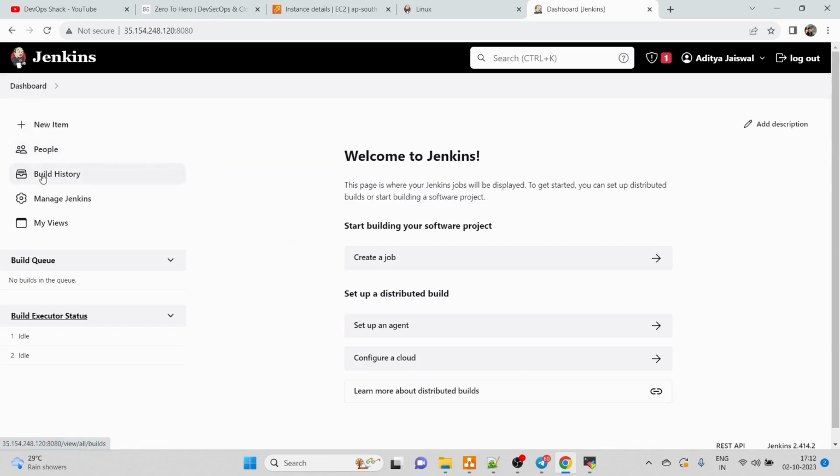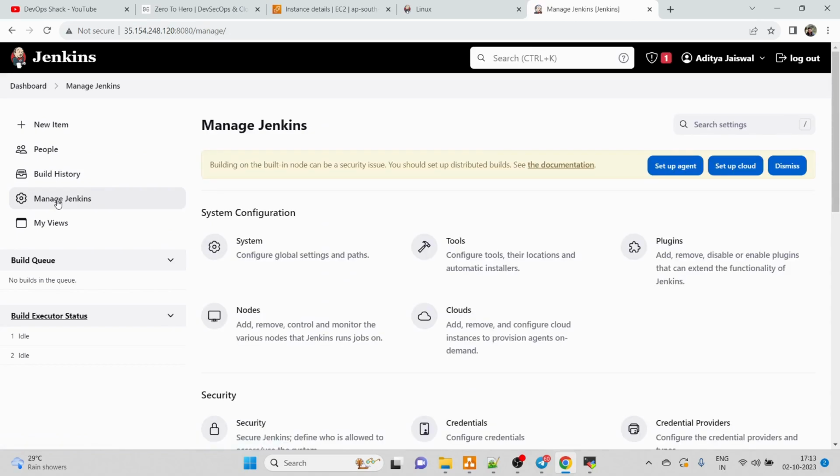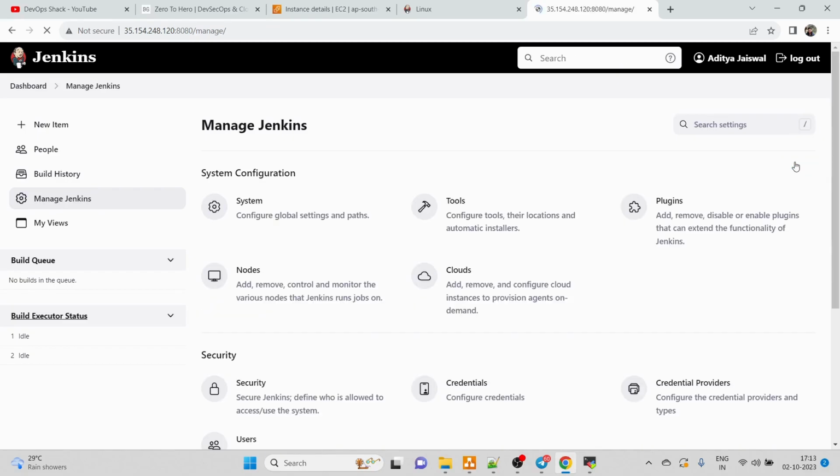Then another important option is manage Jenkins, or build history. Build history is like the build history of Jenkins, what exactly happened on a specific date. But the most important options are only two. First is new item for creating jobs, and second is manage Jenkins, which is like the settings of Jenkins. All the configuration of Jenkins can be managed inside the manage Jenkins section. Okay, so let me dismiss.